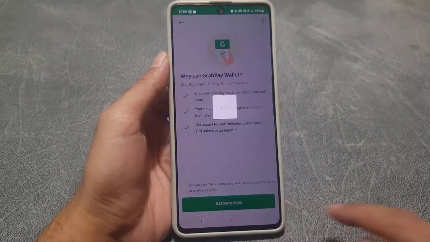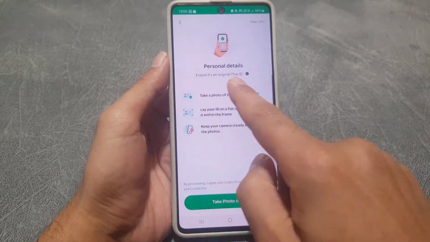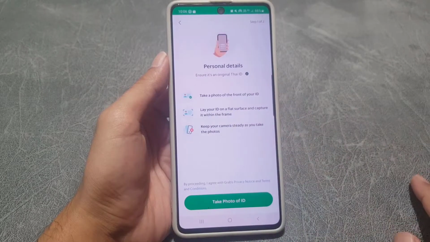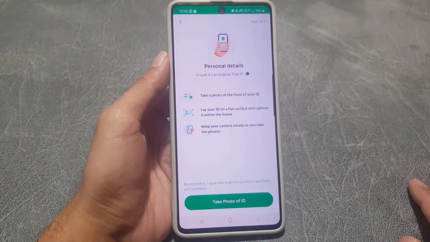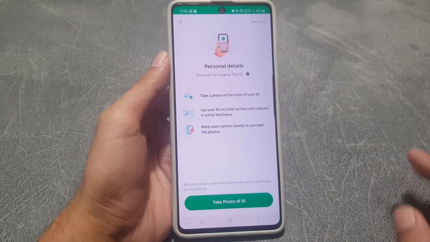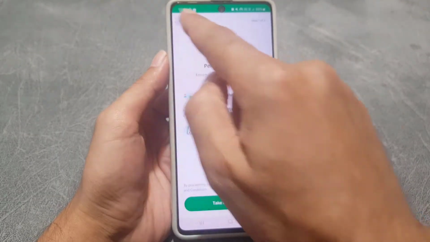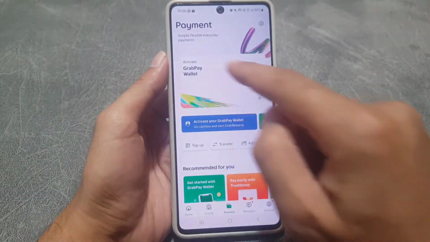But for this one, I will show you. If you tap on Activate, you need to have a Thai national ID. It will not be activated with other documents. If you are not a Thai national, it will be hard for you to activate this one. So I will just leave it for now.